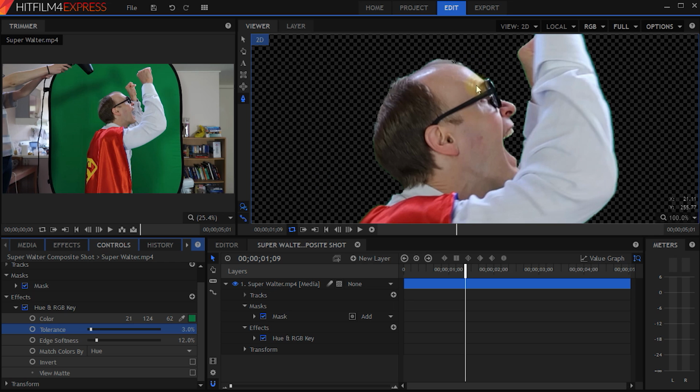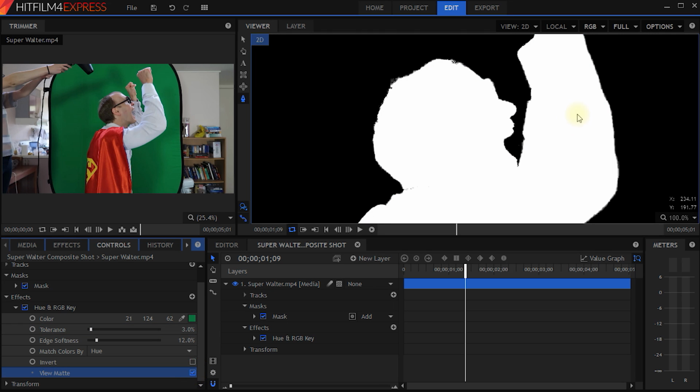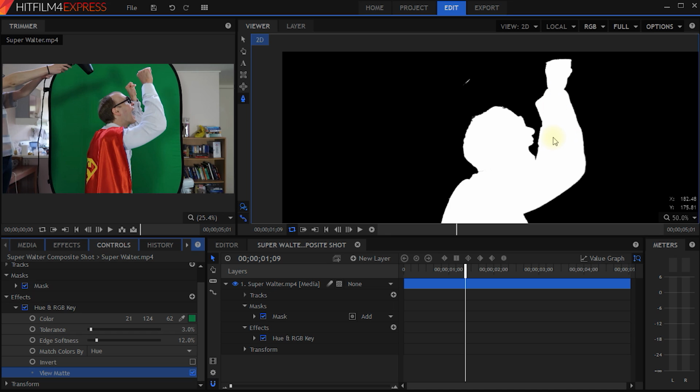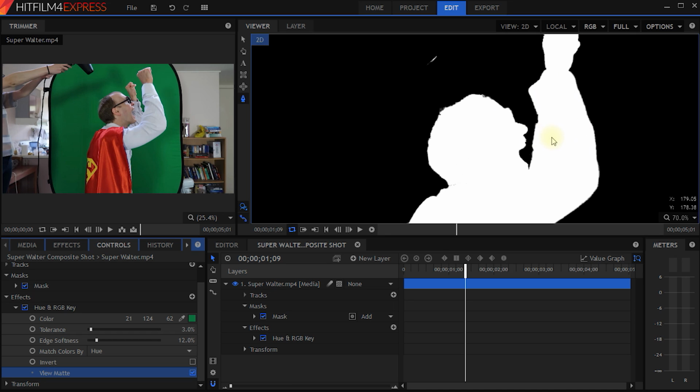Another very useful tool for keying this out cleanly is also at the bottom of the Hue and RGB key, you will find a View Matte option. This will show you very clearly which areas of the layer are going to be included and which ones are going to be removed. Up here at the top, I can actually see a little bit of, I believe it's the tip of Selina's blow dryer.